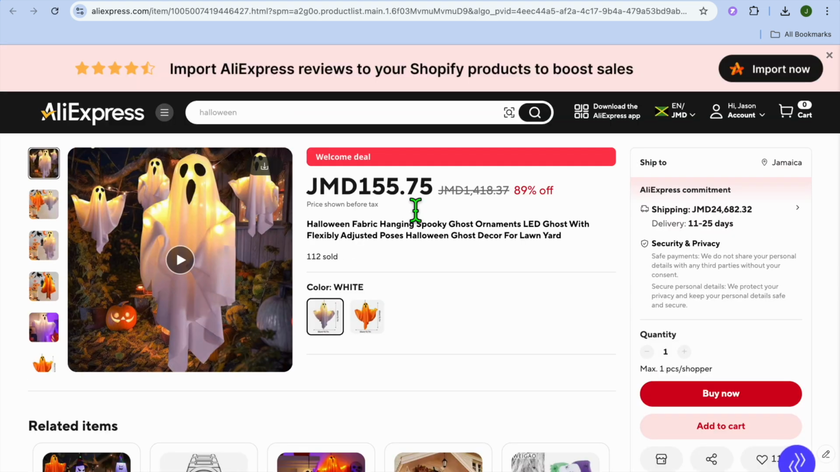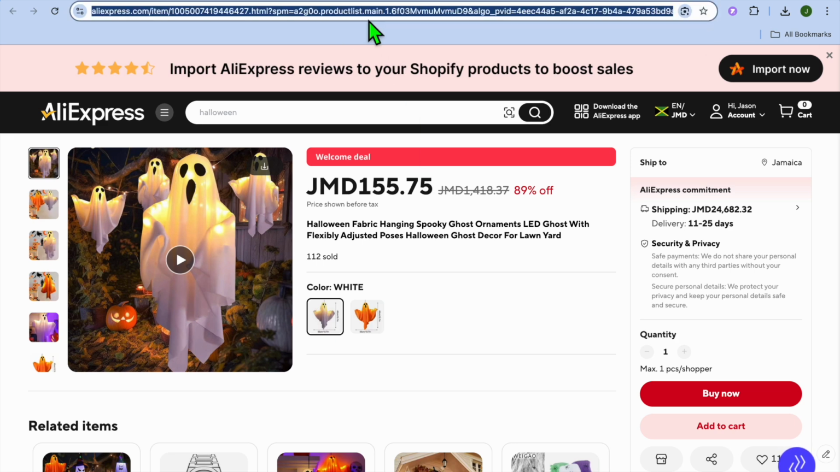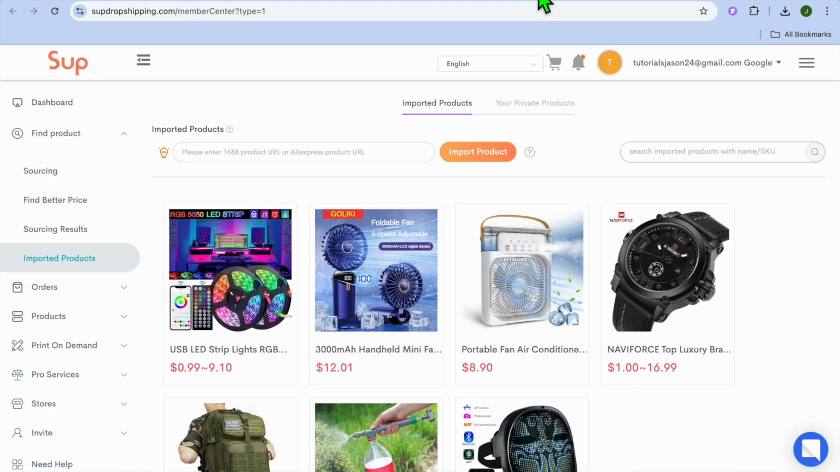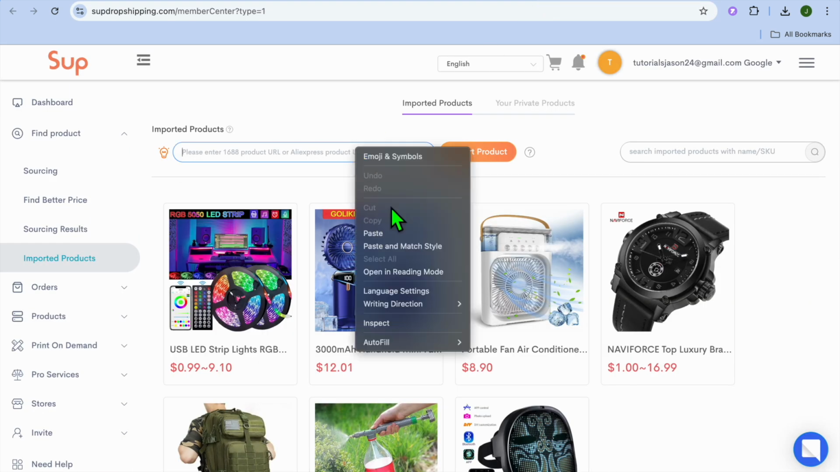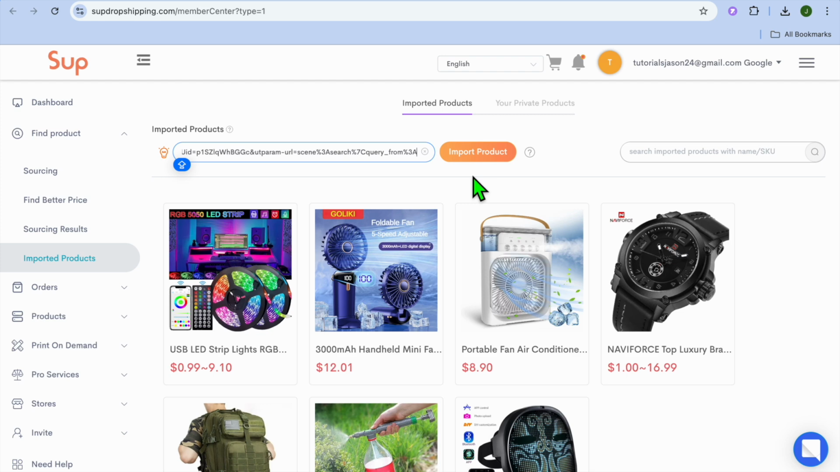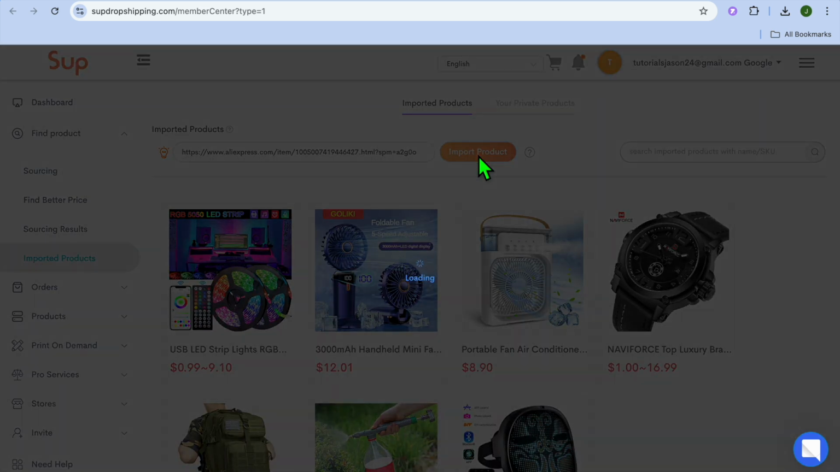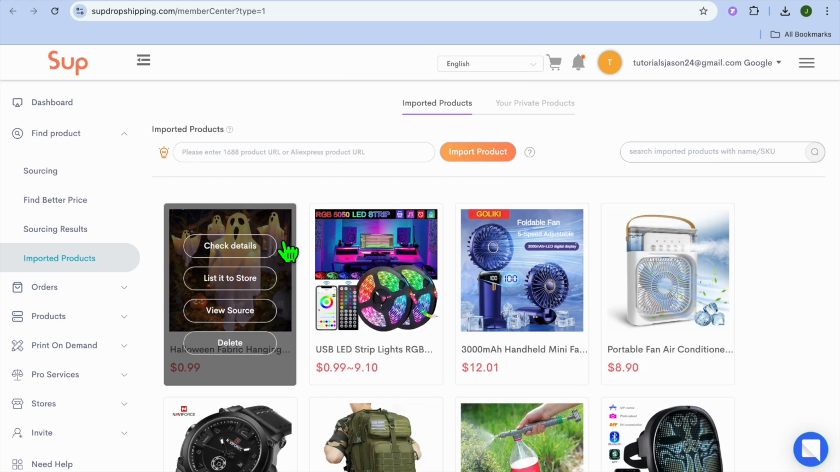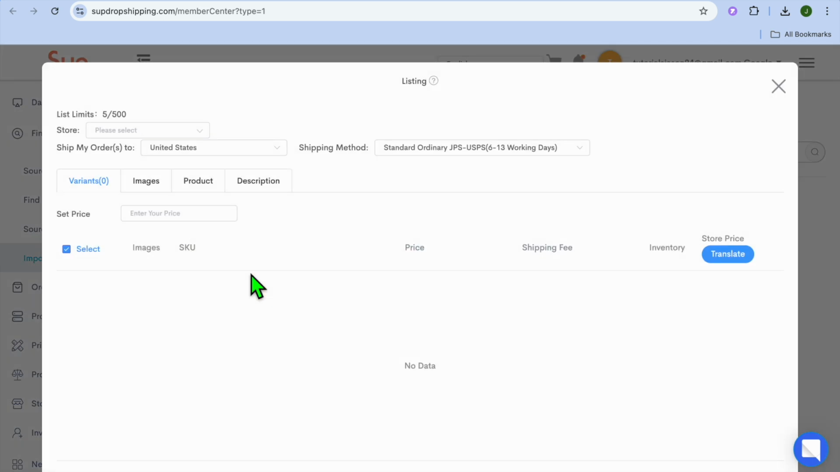Once you have found a product that you would like to sell, you can copy the product URL, then go back into Sup Dropshipping, paste in the URL right here. Then you're going to tap on Import Product. After selecting Import Product, you'll just give it a few seconds to a minute while the product is being imported. Once it has been imported, you can see it right here. You will tap on List It to Store.